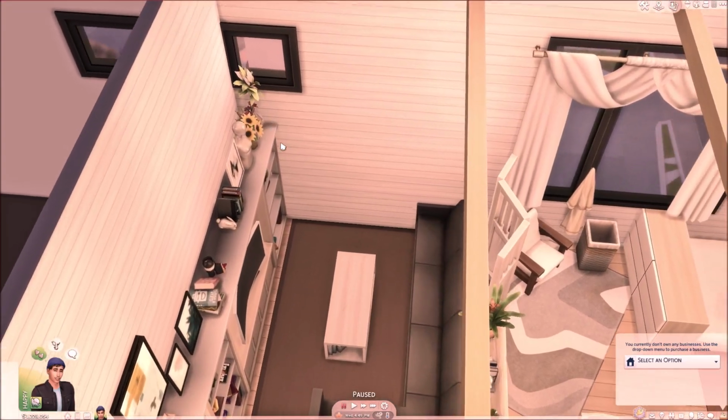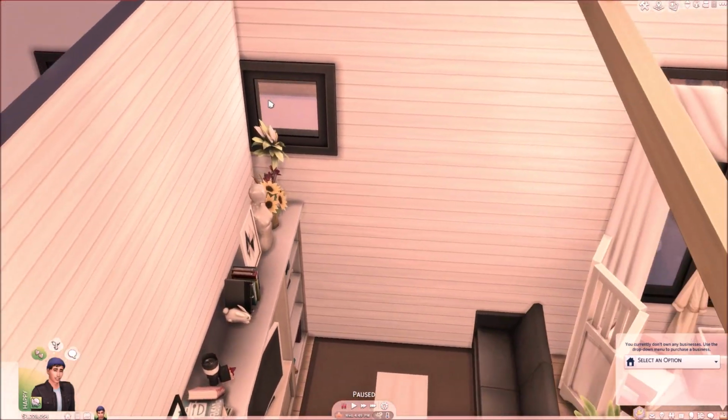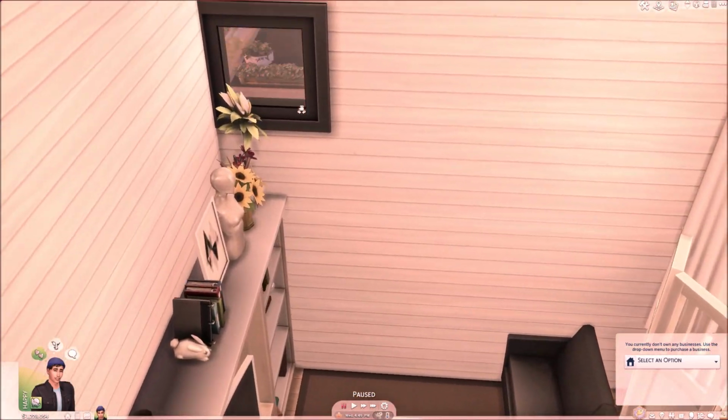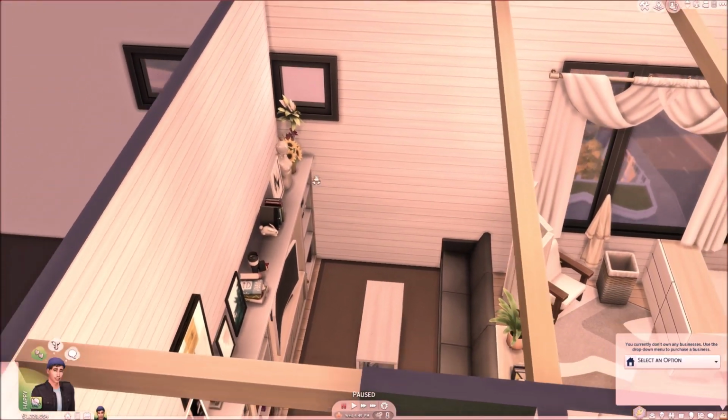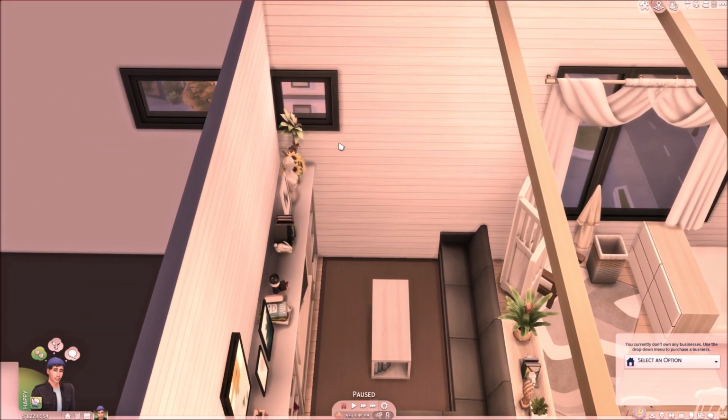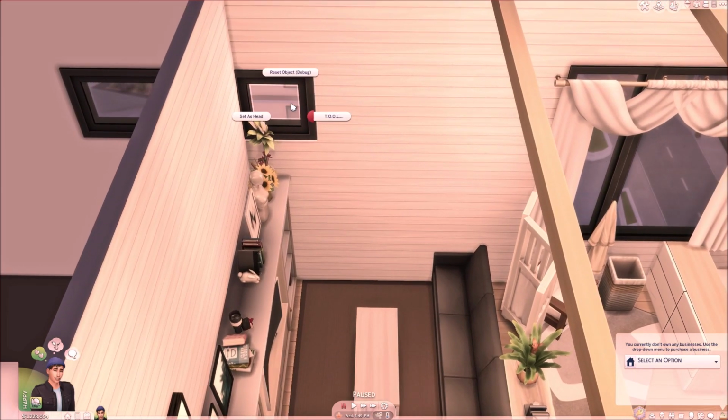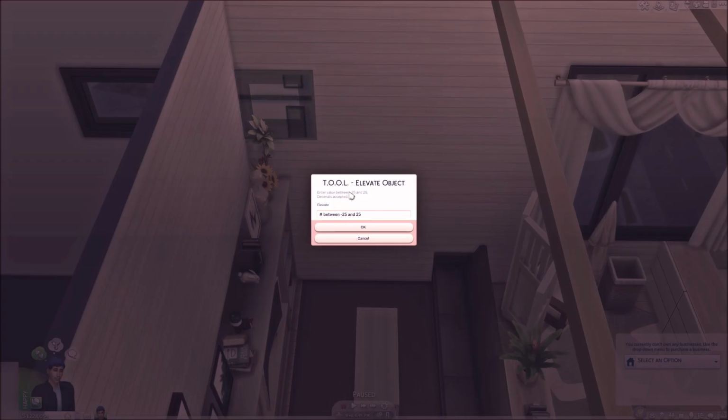This little window here, I don't want it here. I don't need it. It's unnecessary. It's so high up. I don't know what the point of it is, to be honest. So what you do, with the mod installed, is shift click and you'll see this little red option come up, and just hit that, and you can see elevate, move, rotate, and toggle active object.